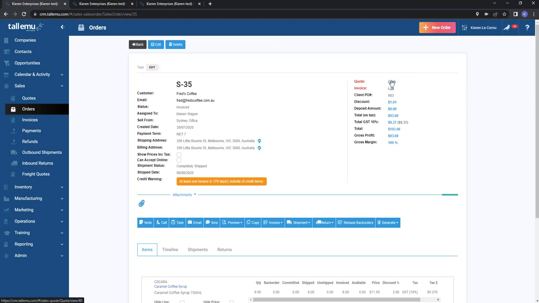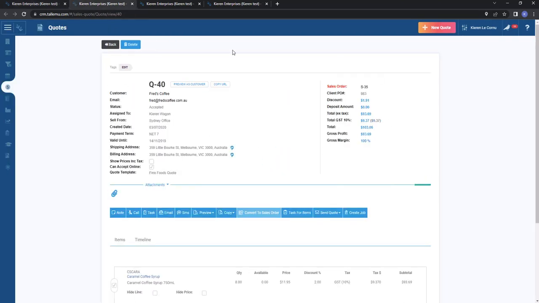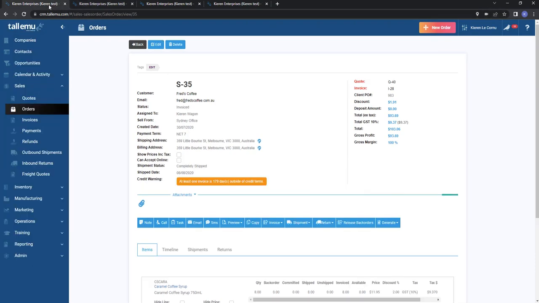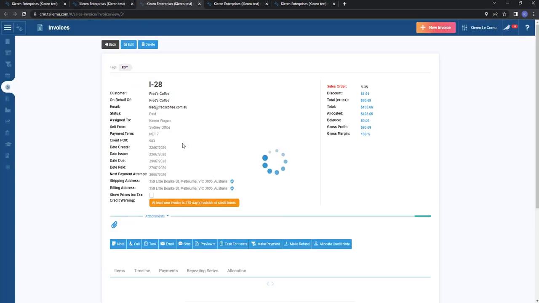So if I want to know more about these records or more about the customer, rather than going into companies and searching for the customer or going and looking for the quote or the invoice, I can quickly open it by using these links on the record. So if I click on that and open it in a new tab, I can quickly get to the quote and see the original information. If I do the same and click on the invoice, I can really quickly open the invoice in a new window so that I can have a look at it.